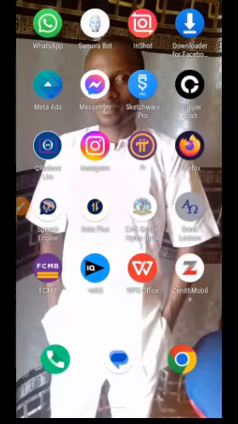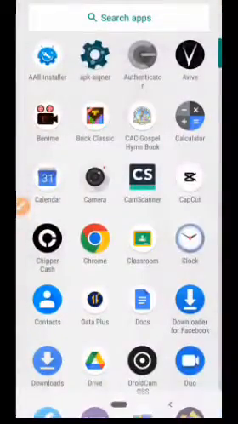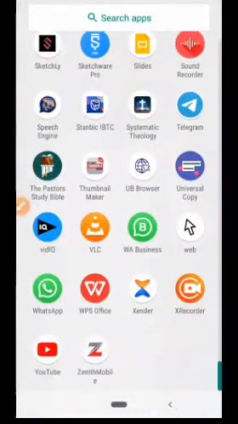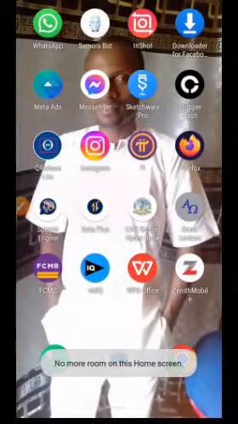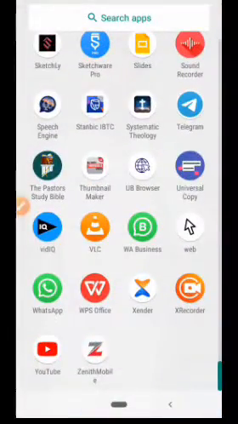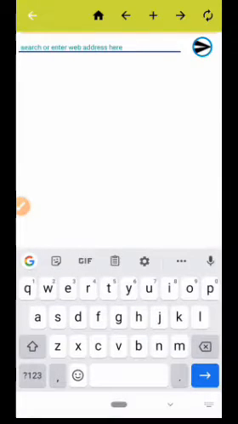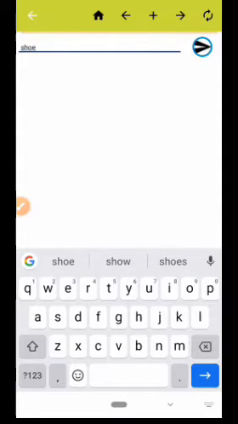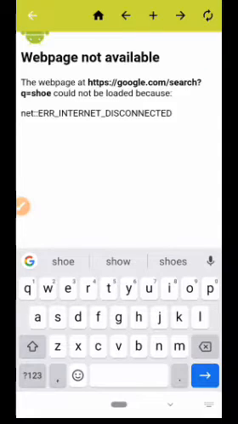Alright, so the browser we're going to create is going to look something like this one here, called web. So that is the one we're going to create. Let's see how it looks. Here we have an address bar, so I can search. If I go ahead and search for something like, let's say, shoe, and then I can hit this, or I can use the button up here.